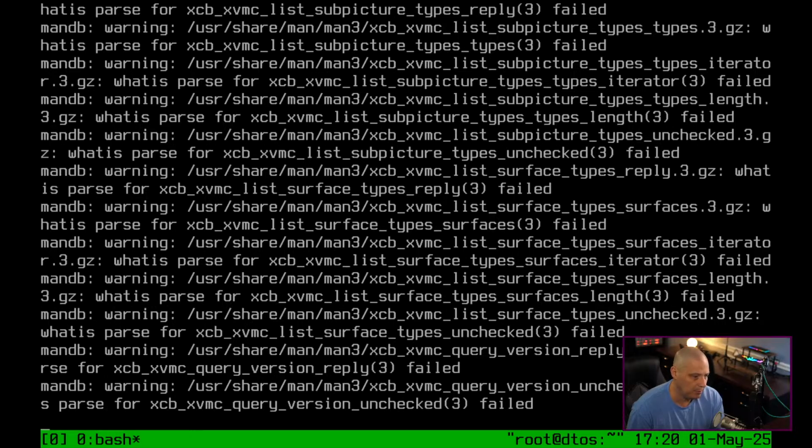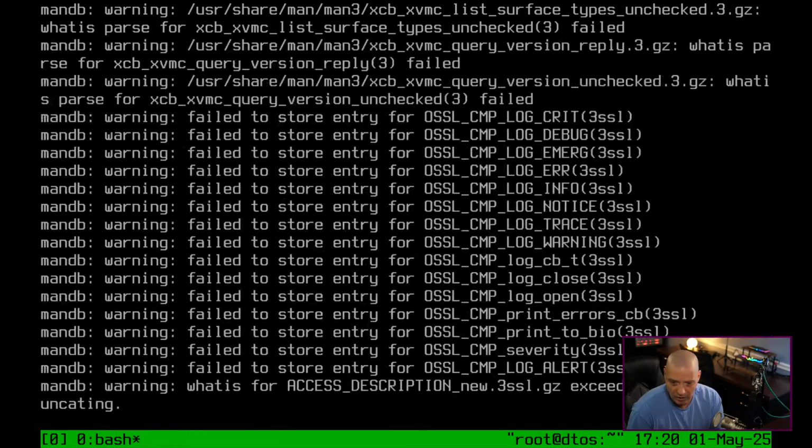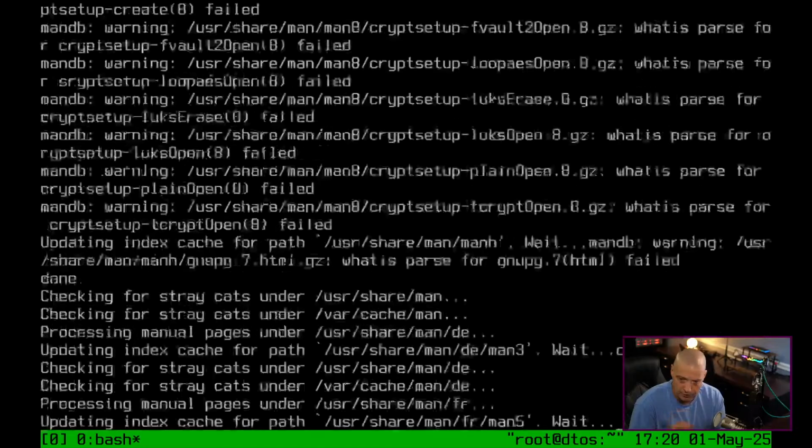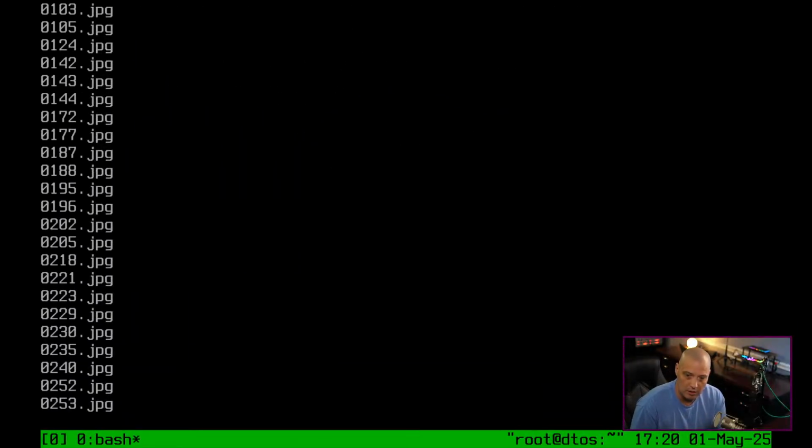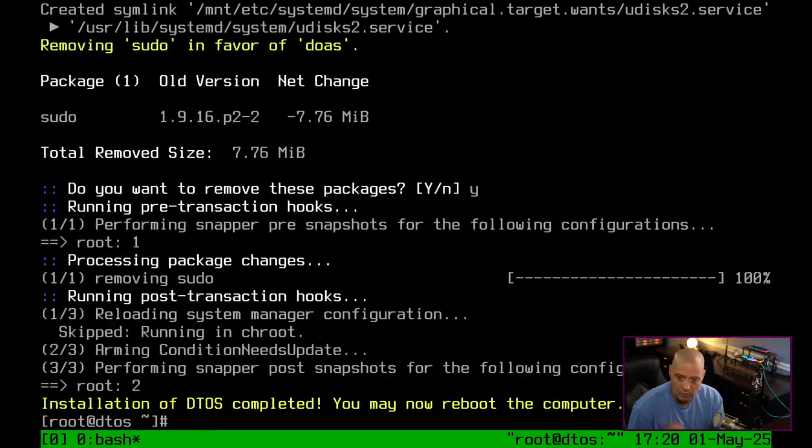I'm getting a ton of output right now. I'm updating the man page database. I'll explain why. This is brand new to this ISO that I just put out. Updating the man pages during the installation. And that's it. That was the end of the installation. It set up some systemd services for us automatically, and that's it.